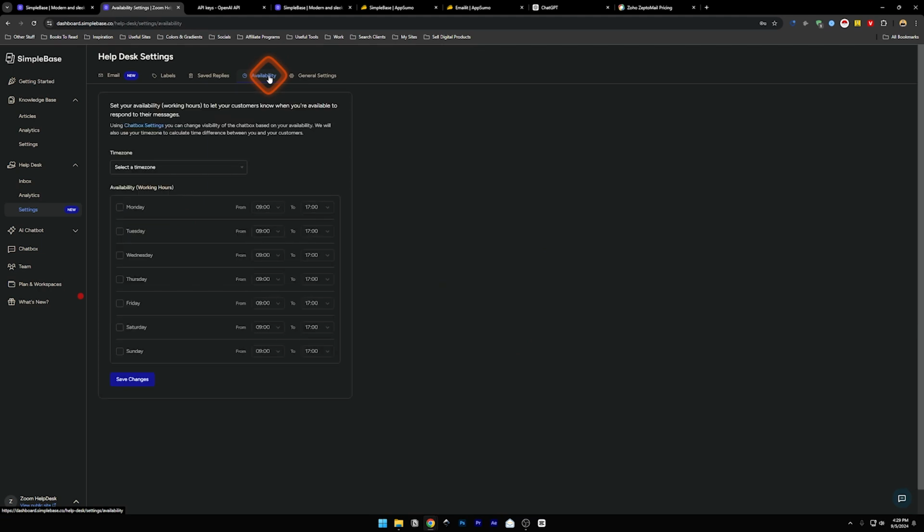Next, we have availability. In availability, we have time zone. You can select that, and then you can click on these buttons, which is going to enable. So maybe you do not want to work on Saturday and Sunday, so you can disable these and enable all of these, and you will be available on all of these times. This is just to inform your customers that you will be available on all of these times.